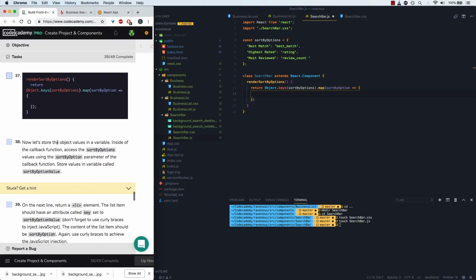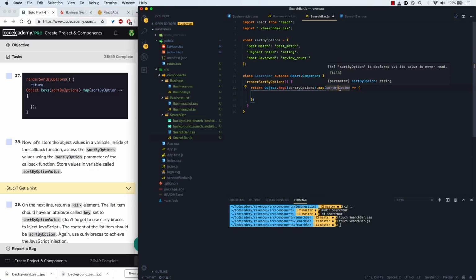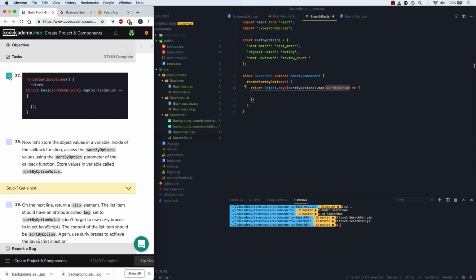Okay, let's look at step 37. You can actually see how it should look. We're passing sortByOption so that we can actually know what element we're referring to. So we're going to be working with that element in the next step. Okay, let's move on to step 38.